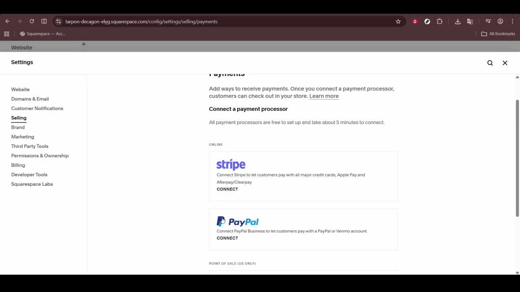Stripe is the recommended route for credit and debit card payments and is the easiest way to connect your bank account for payouts. PayPal is also supported if you want to offer PayPal checkout to customers. Click Stripe to start and then click Connect. Squarespace will redirect you to Stripe's secure onboarding.